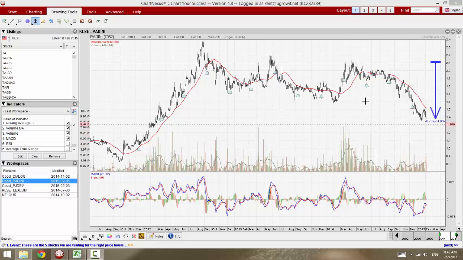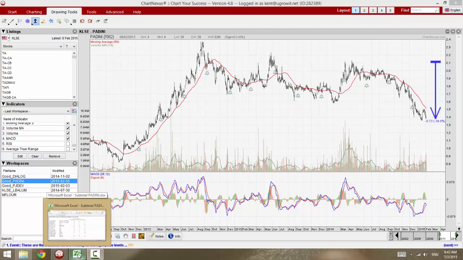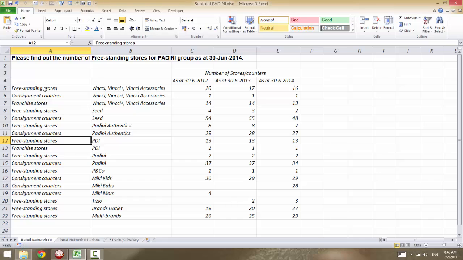So over this period, what has Padini done? They are a fashion group. So let's examine the number of stores they have in Malaysia over this period. I have this information from their financial report. As at 2013, at a glance, you have no idea whether they are growing or shrinking, or weakening their position.